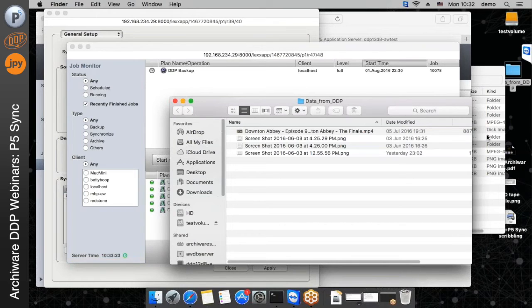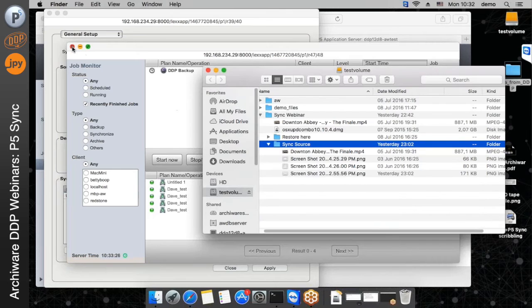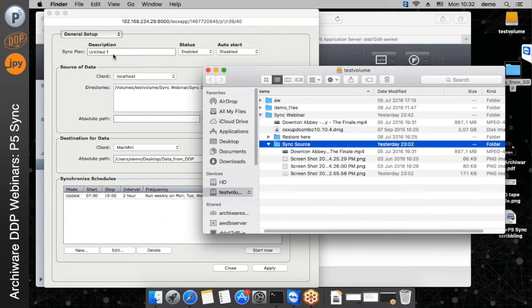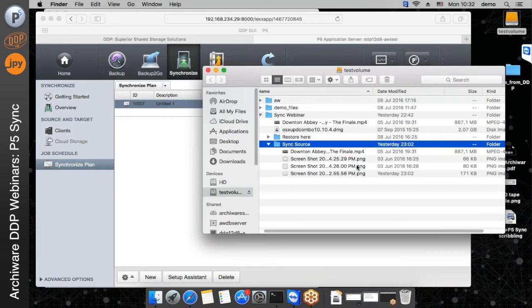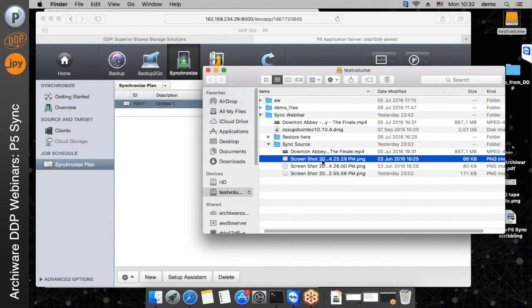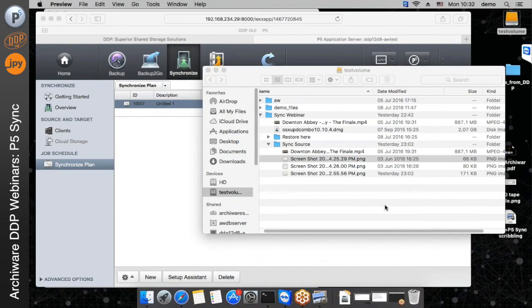So the next thing I'm going to show you is a little bit about version tracking. So maybe the files on the source are getting changed, and we want to be able to keep a couple of previous versions of files in case somebody makes a daft mistake and overwrites a file with something that's not useful. So if we go back to the source data here, let's say we take this PNG file here, because this is something that I can easily make a change to.